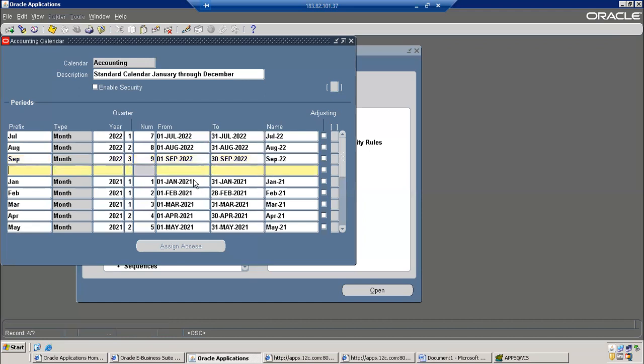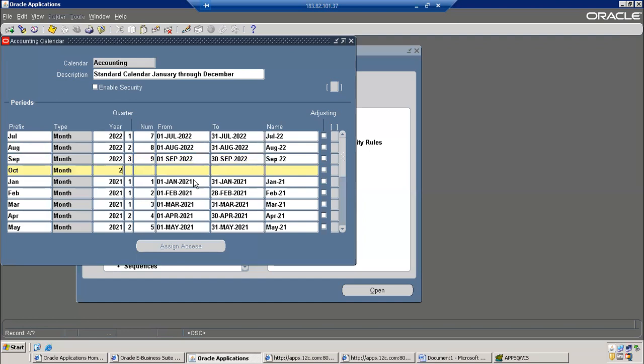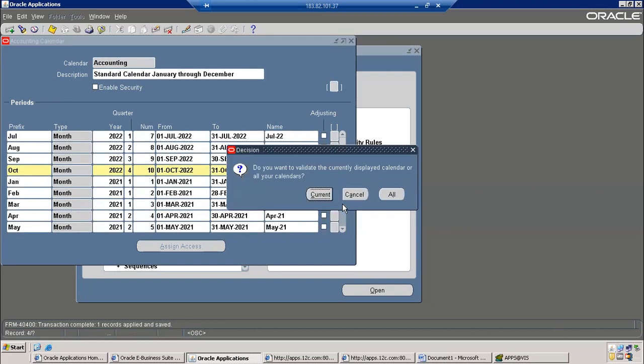In the same way, October also. These are all things functional people will be doing in the office, but you must know all these small things. So, fourth quarter, right? Save. This is the way we have to enter.